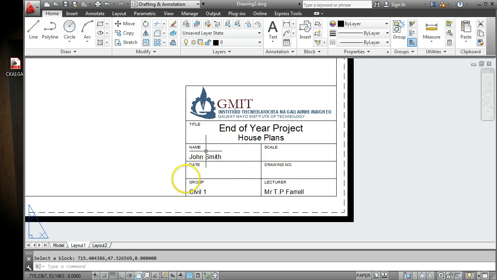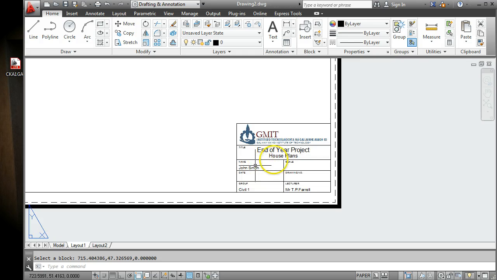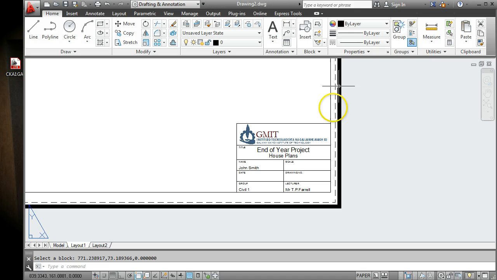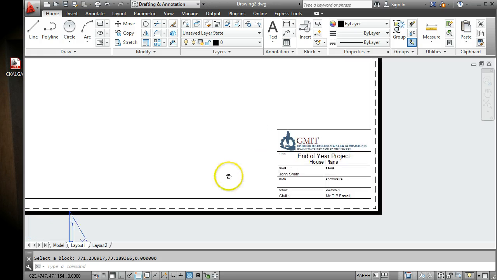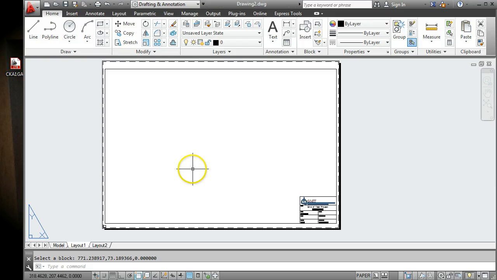And that should update the title block to include the phrases that you've just typed in. So here you can see end of year project, house plans, name John Smith, group civil one, lecturer name. So they can be changed like that. And by double clicking anywhere on the title block, you can change those variables, and the attribute block will put the text you've typed in the correct location for you automatically. So that's how to bring in the title block. Essentially, the title block is a standalone drawing which you copy onto your clipboard and then you paste as a block into the drawing where you want to use it.